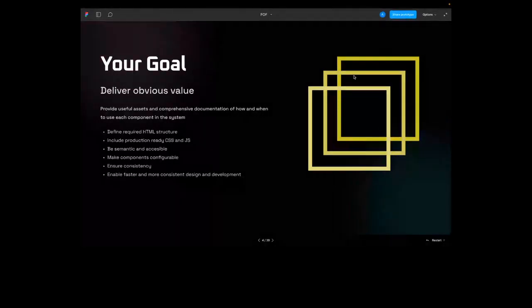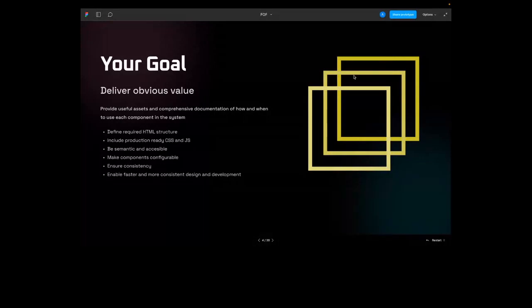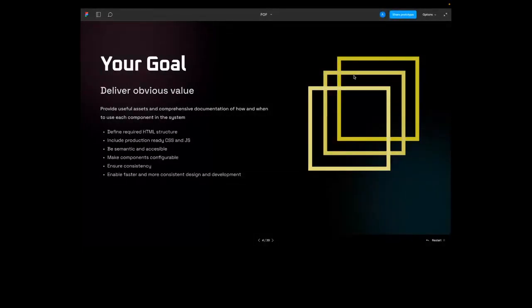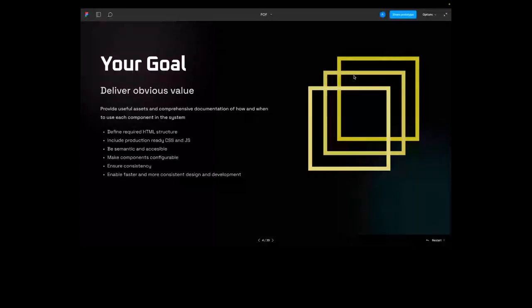So as you are setting standards for the design, you need to set them in such a way that standards for the development process can also be set, with good communication between yourself and the developers. And we'll go into a glimpse of that and the part a designer has to play in this in order to ensure this scales properly. So you define required HTML structure, include production-ready CSS and JavaScript, be semantic and accessible. These parts are more related to the devs, but you also see where designers play in this. So make your components configurable, ensure consistency, enable faster and more consistent design and development.